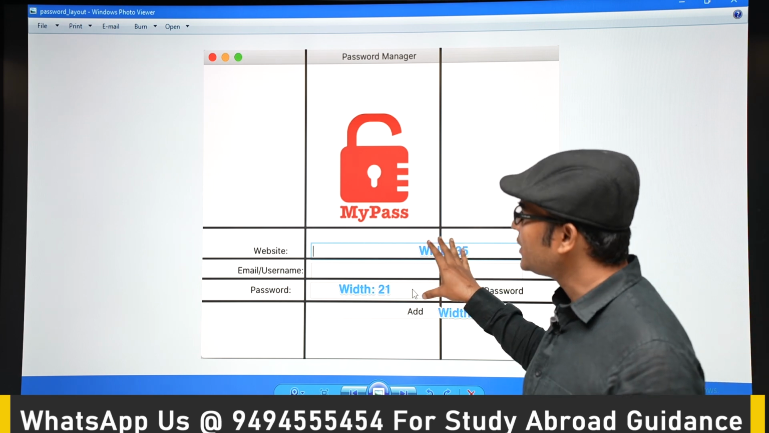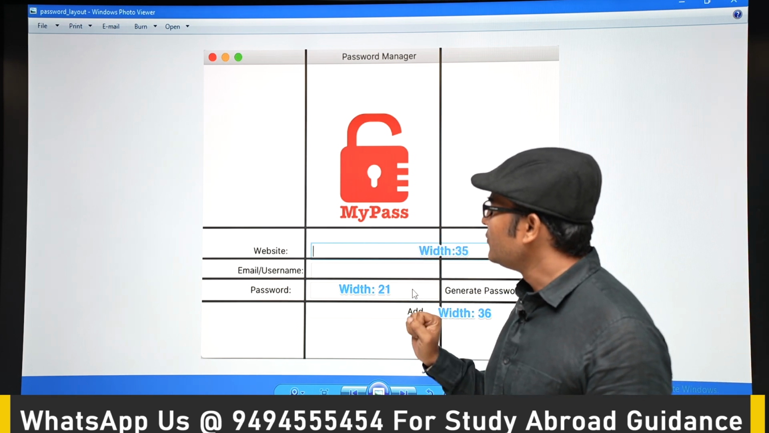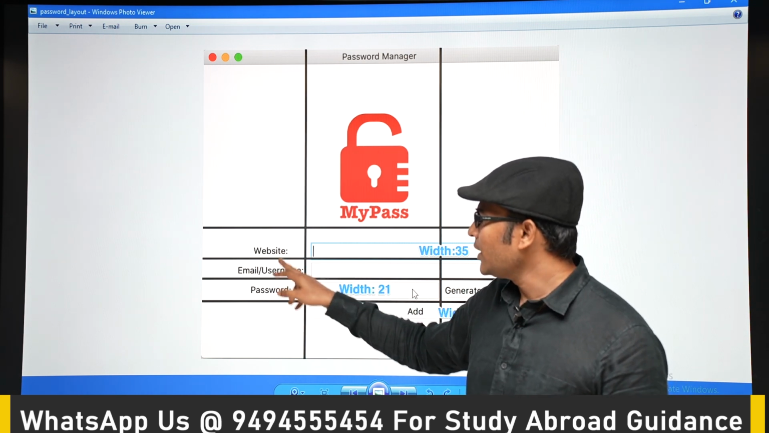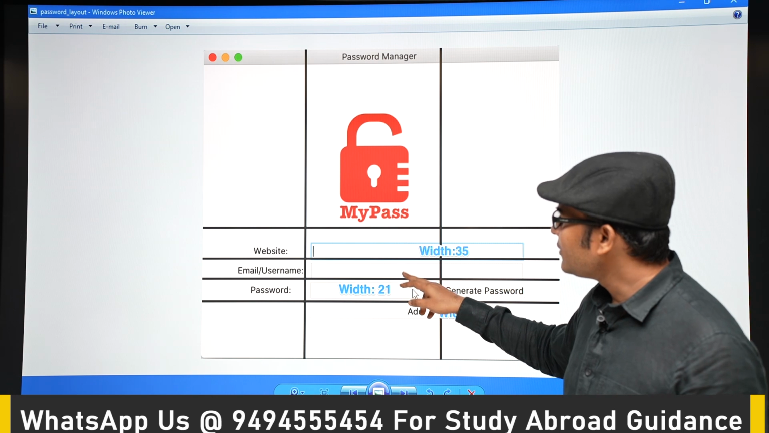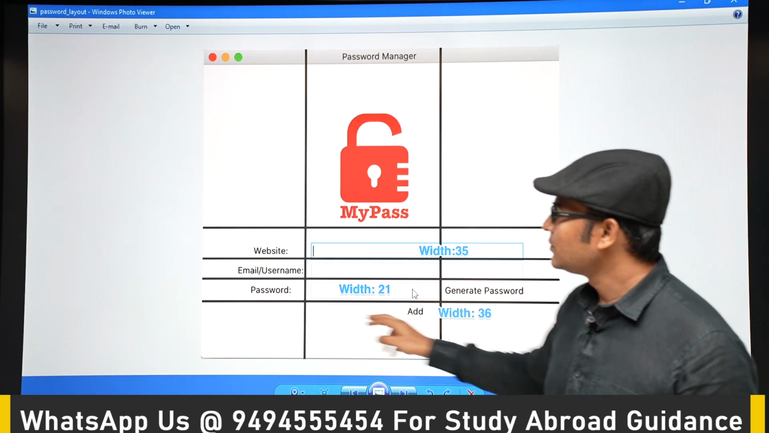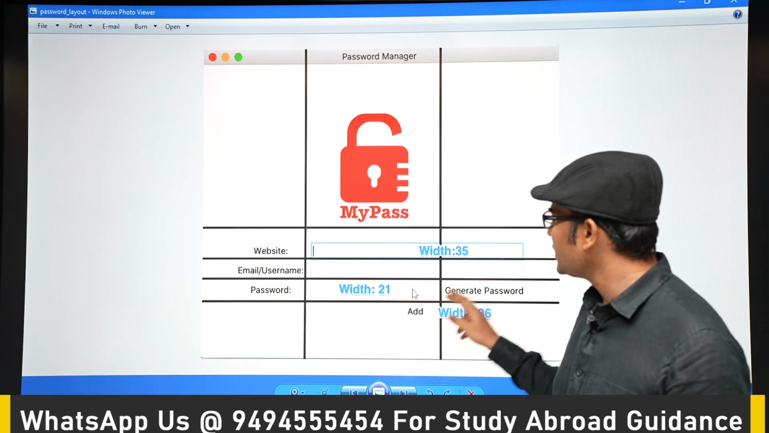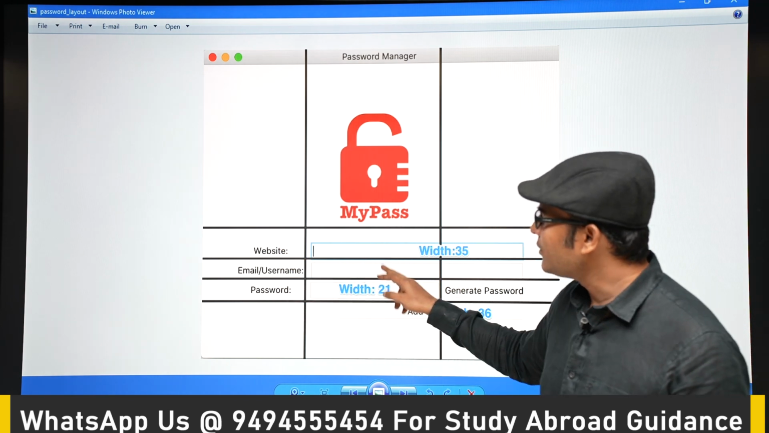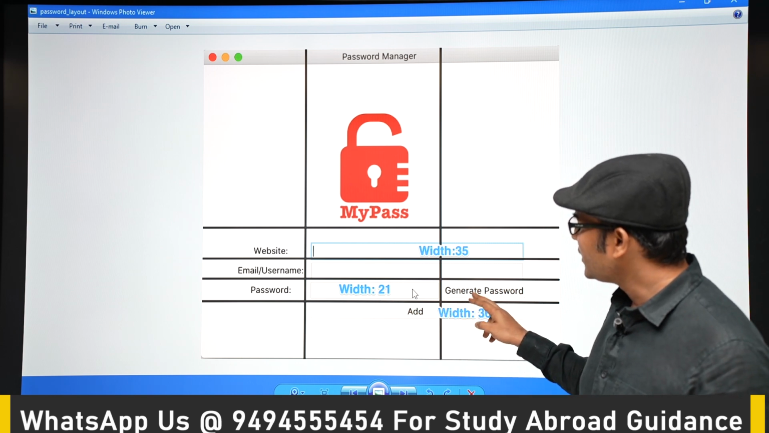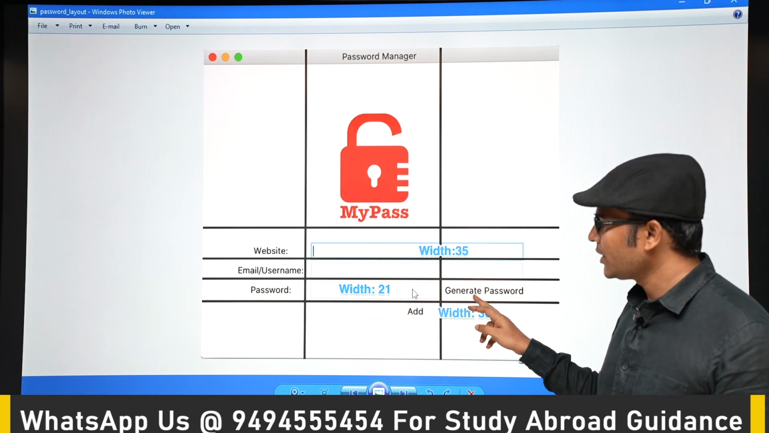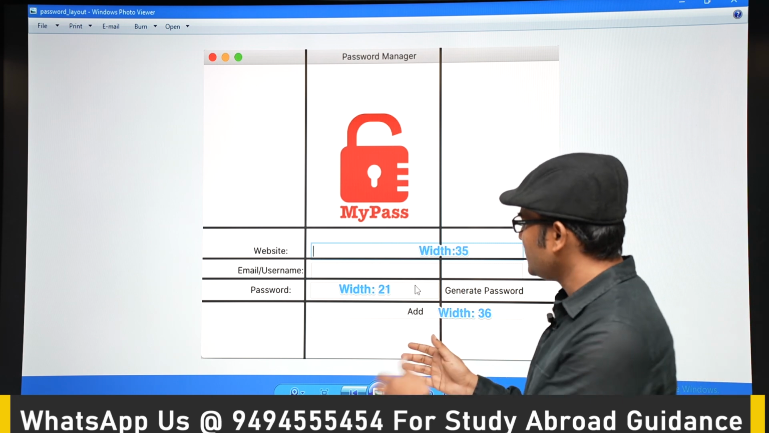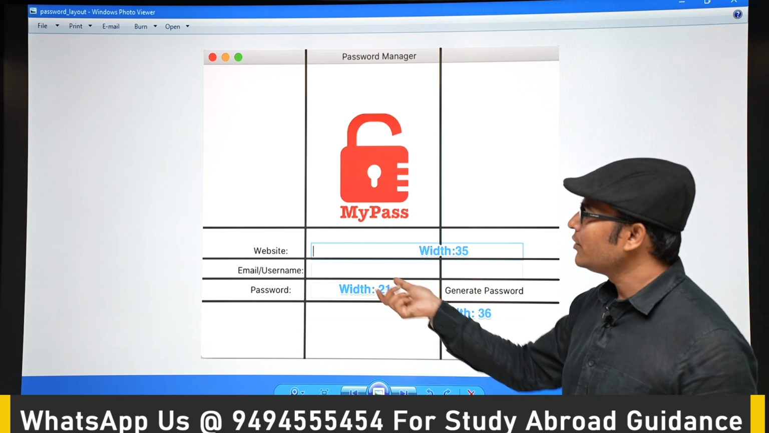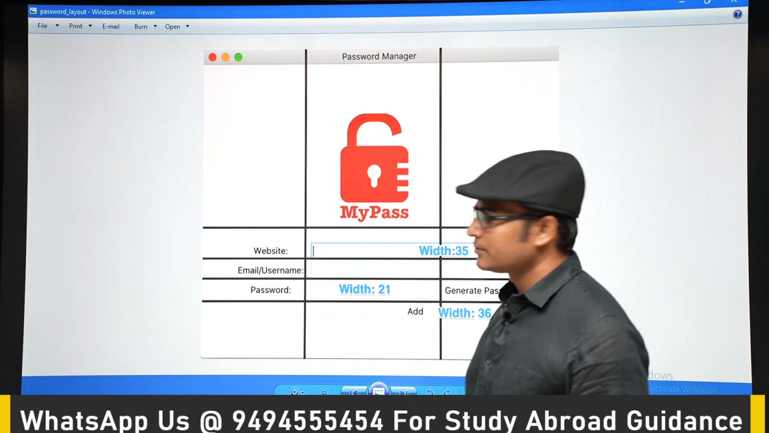So in this screen, if you see that in this GUI, we have different kinds of widgets here. So these three are labels. We have three labels and three entry boxes and two buttons. Three labels, entry boxes are three and buttons are two. So first we will create the labels, then we will create the entry boxes, and then we will create the buttons. Okay. Now the button add has actually been stretched to 36. Let's see how it will look once we stretch.